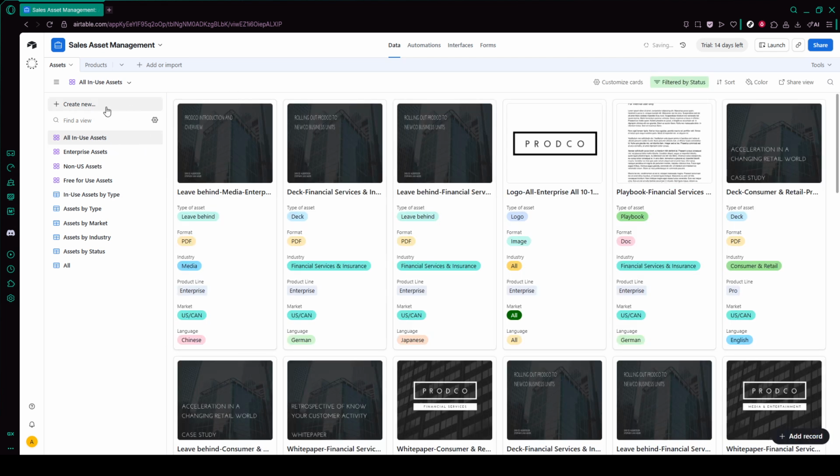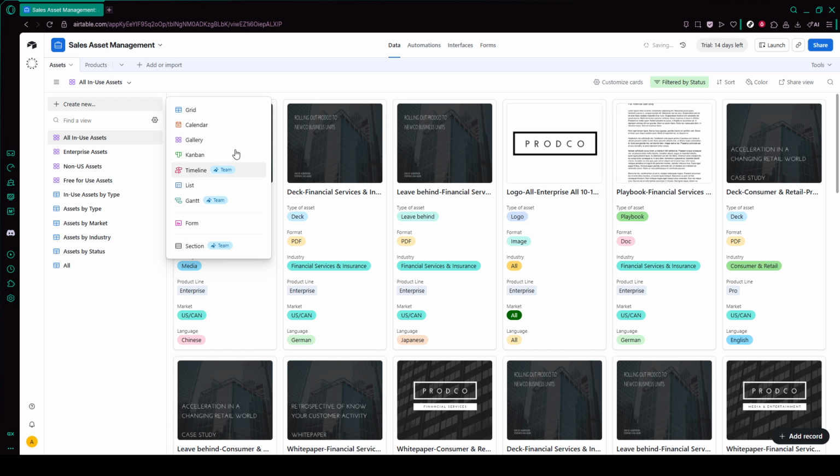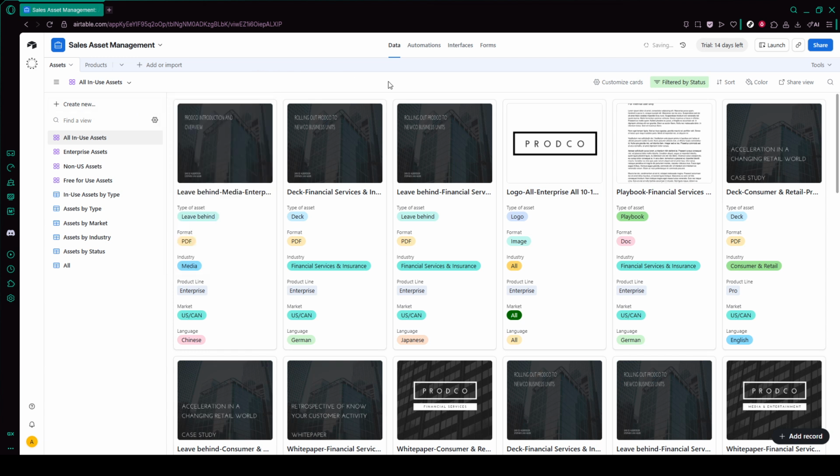By following these steps, you'll have a flexible, easy-to-use database in Airtable that's tailored to your needs and ready to grow with your projects.